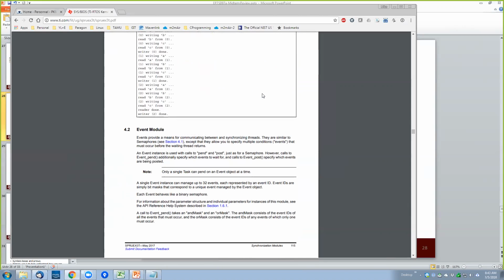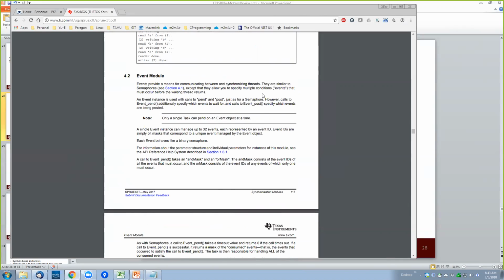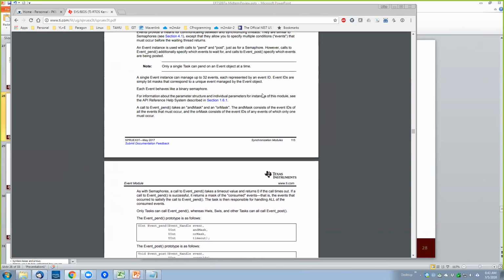So with events, this is an important thing, and I think I did cover that. Only one task can depend on an event object at any given time. So it's important when you set up an event that you're not trying to set it up so that different tasks can depend on the same set of events without creating different event instances. That's really important.